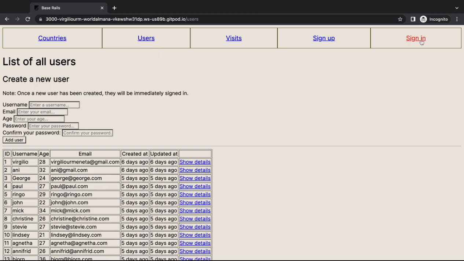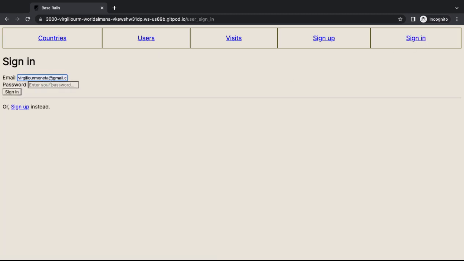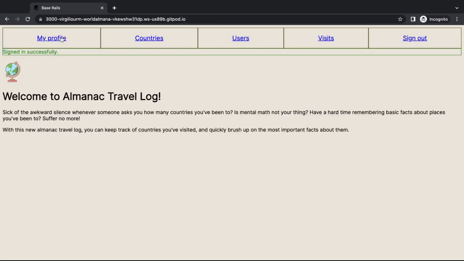Now I'll go ahead and sign in. Once I do, notice how the navigation bar changes. We now have a My Profile button, and we no longer have sign in and sign up options. We only have a sign out because we're effectively signed in.